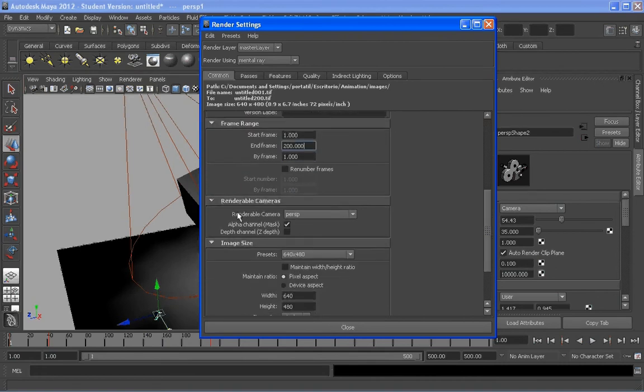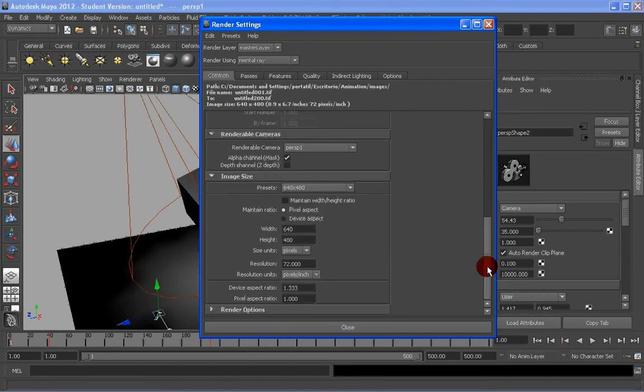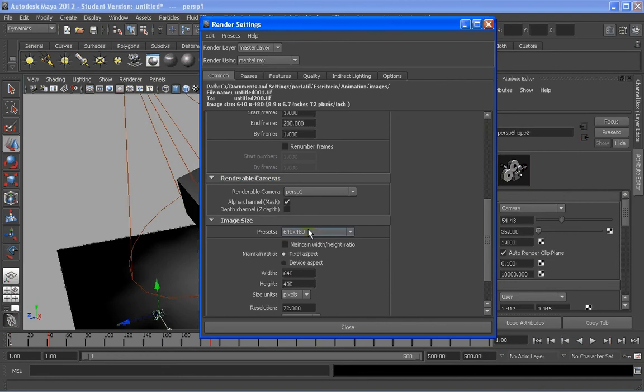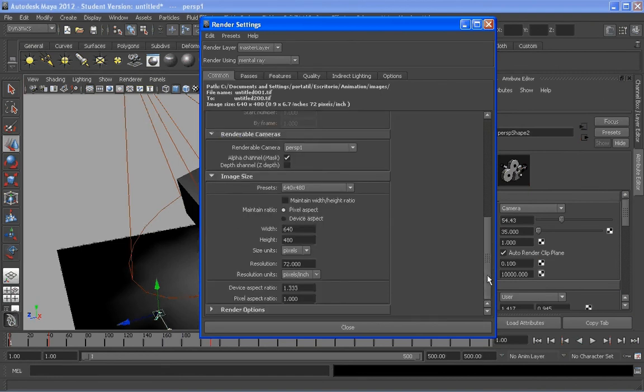And here is a very important setting, renderable cameras. We don't want to render perspective. We have created a camera, perspective 1, in order to render it correctly, so that's good. Great. Perfect. The resolution is set to low quality. I want to leave it there. You guys should actually change it here accordingly.